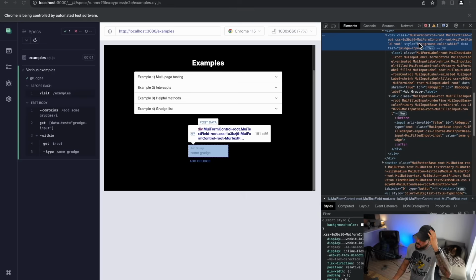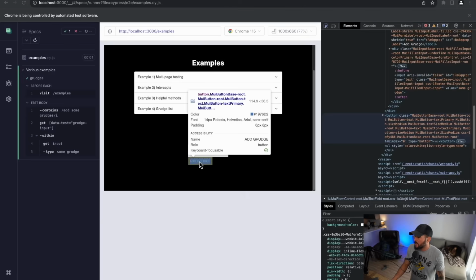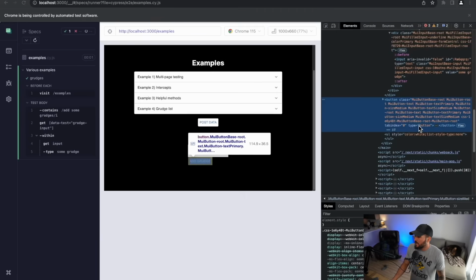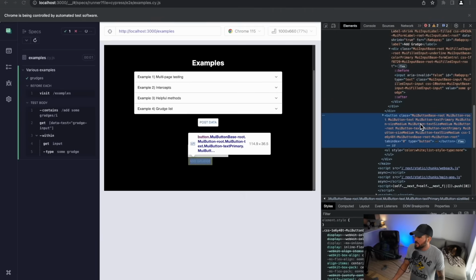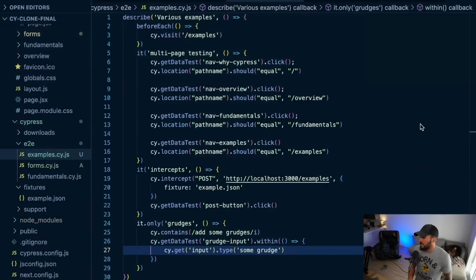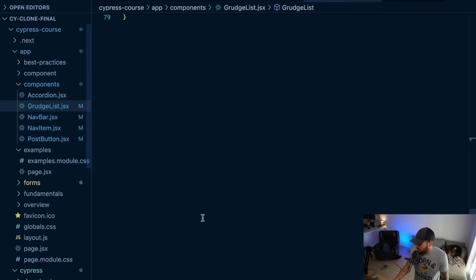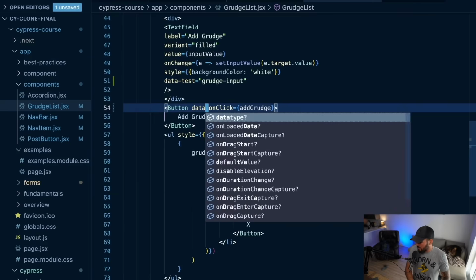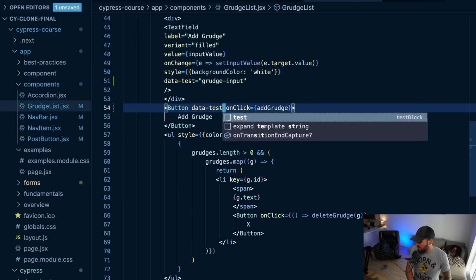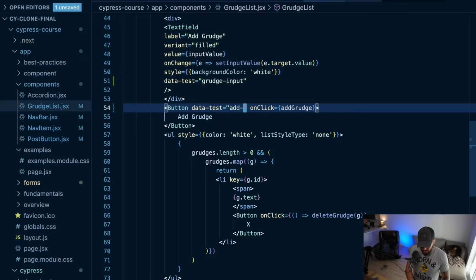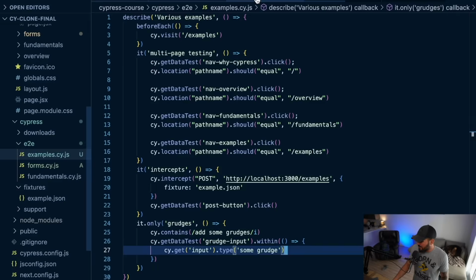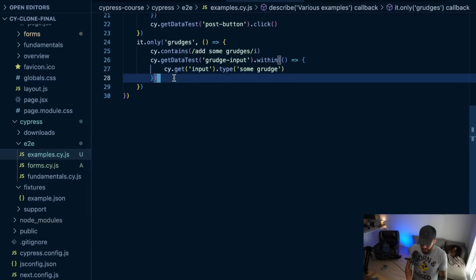But now that we have this, we need to definitely add our grudge here. So here I have my add grudge button, and it also doesn't have a great way to query it. So let's go ahead and add a data-test to my add grudge button, which exists right here. So I'm going to do data-test equals add-grudge-button. And am I spelling grudge correctly in all these? I sure hope I am. I'm actually not too sure.